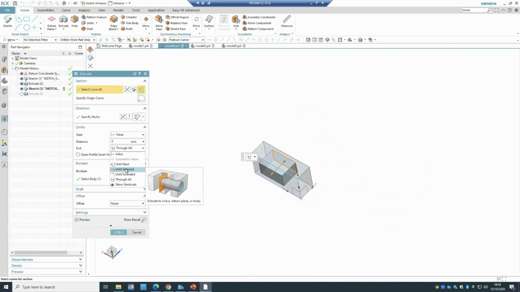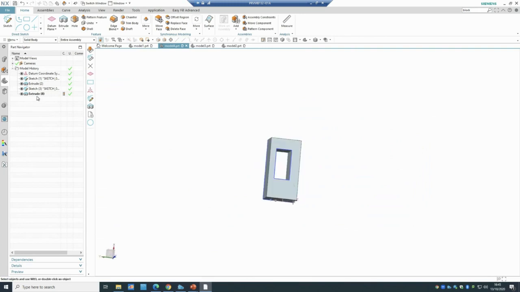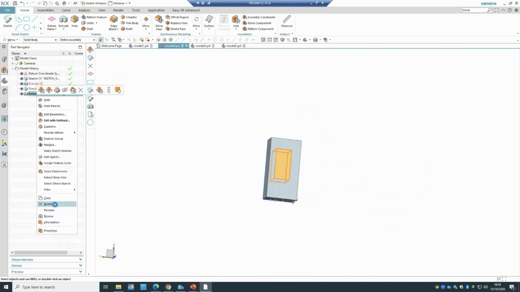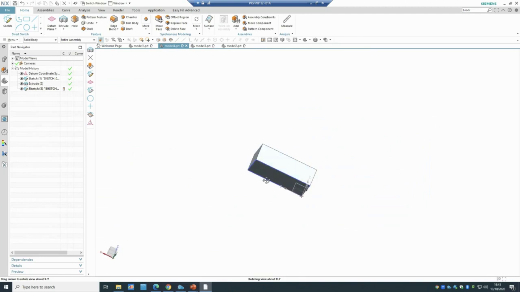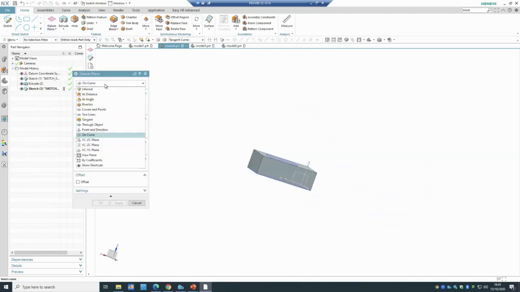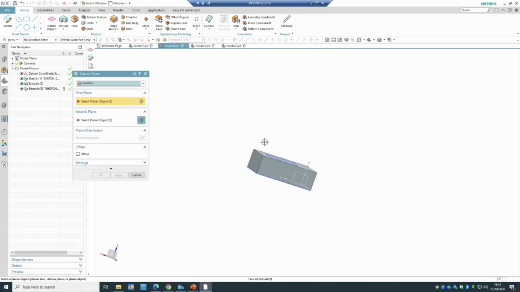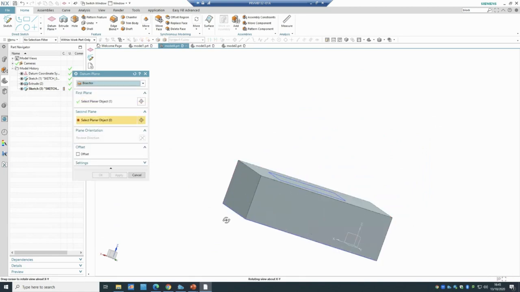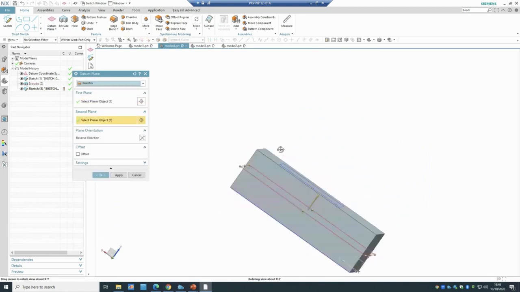So what I can do, let me get rid of this one. Let's say I already have the plane in the middle. Let me go and create a plane. I'm gonna use the bisector one. Let's say I have the plane between this one and this one. So I have the plane there.